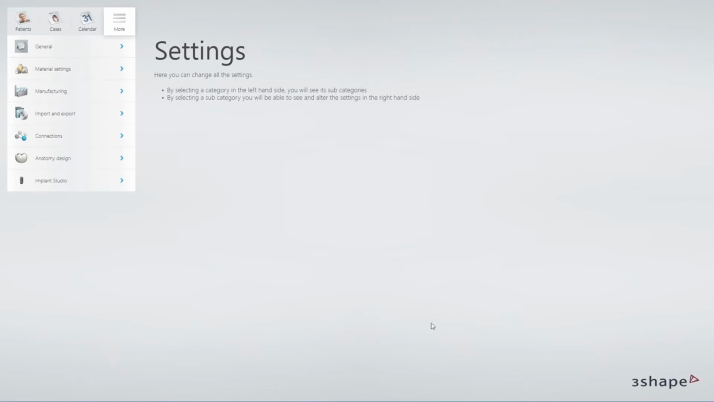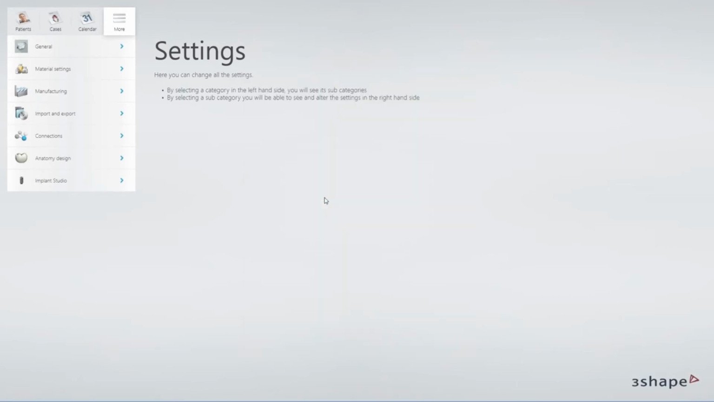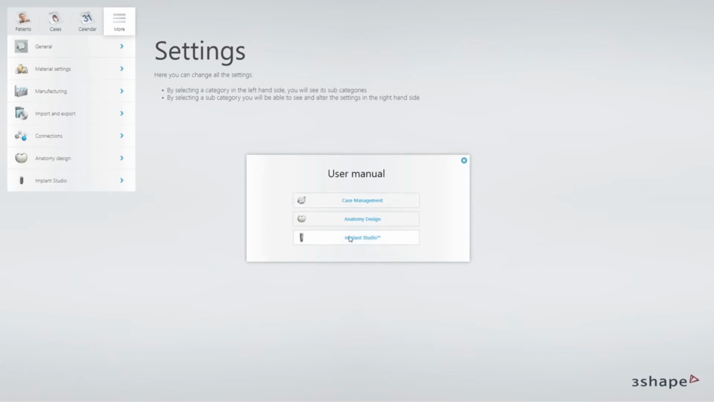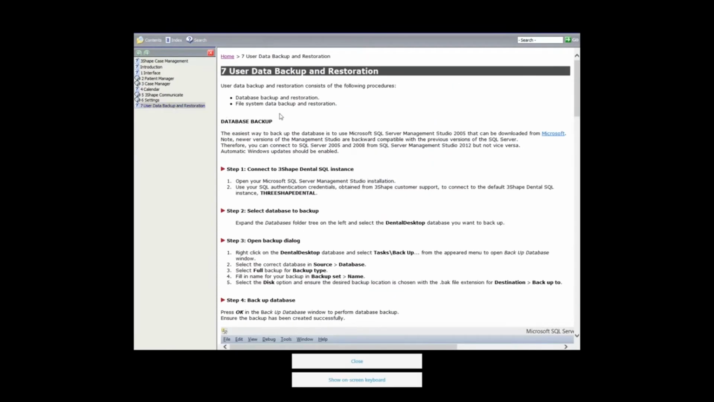But when you are in Implant Studio, where you can find the user manual, you can click More, Help, and then User Manual will open. Or you can click the 3Shape logo and the same help will open. If we click User Manual, here we have the Implant Studio Manual, but also Case Management. So how to backup cases is shown here, Chapter 7, User Data Backup and Restoration.